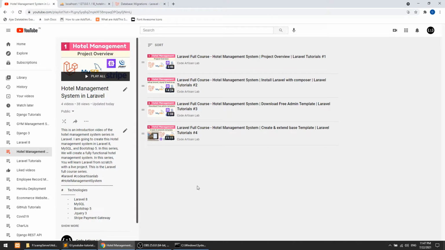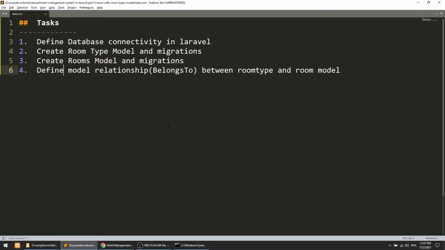In this video, we are going to work on the model and migrations. So I have defined four tasks for this video. The first task is we will define the database connectivity. Then we will create the two models and migrations. One is room type and another is room. We will save the room according to the room type.